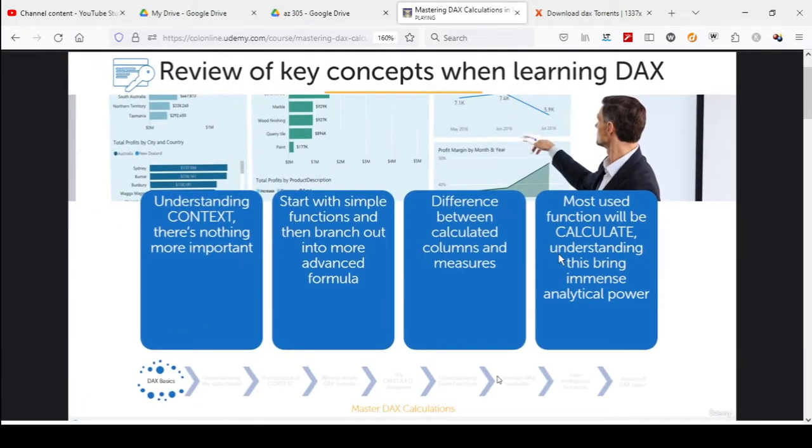So the first one is understanding context. There is nothing more important than understanding what the context is within your report pages, or the context in which a formula is calculating. You have to know that. That is almost as key a concept as the DAX language in its entirety. You have to know in what way, in what environment a formula is calculating.